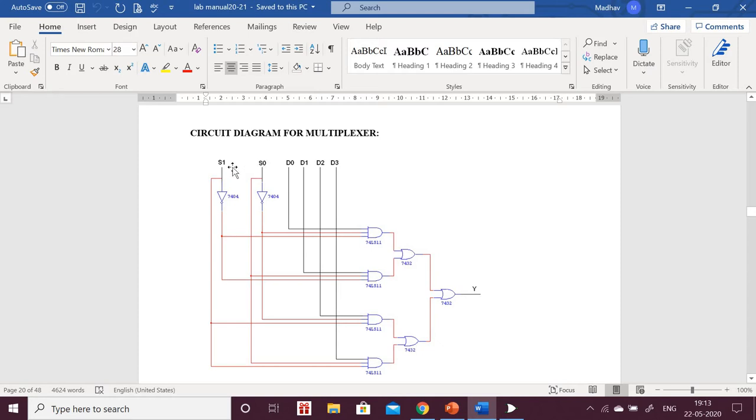Circuit-wise, for the multiplexer you can see here we have taken the two selection lines S0, S1, and the complemented values with NOT gates are also taken. Four inputs are taken, D0, D1, D2, D3. The first AND gate has a connection from D0, and the other two connections of the AND gate are from S0 bar and S1 bar. As per the expression, we have constructed this particular logic circuit.